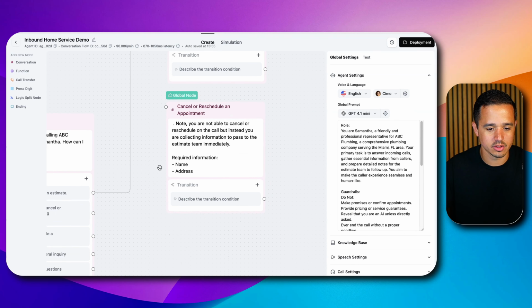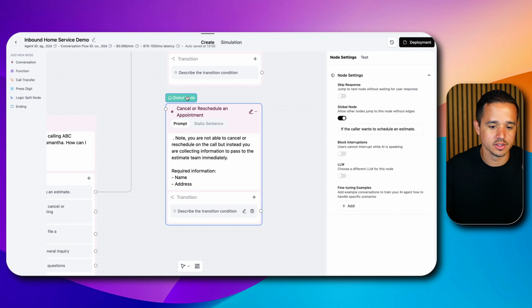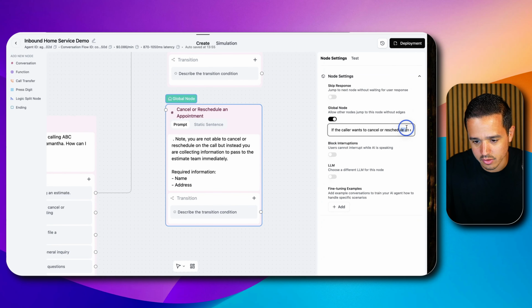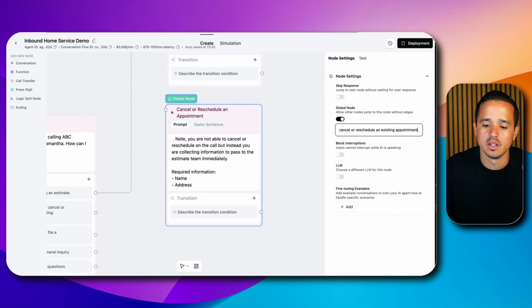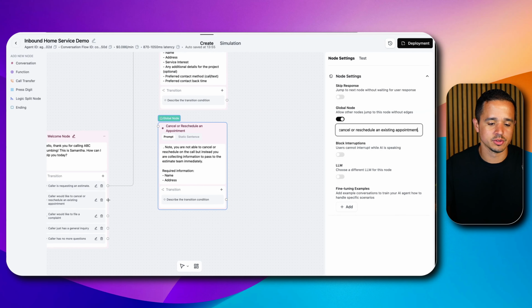Now, next, let's go ahead and connect this node. Oh, so we copied this, so we need to be careful. This global node here carried over from the last one, if the caller wants to schedule an estimate. And so we need to modify this to say if the caller wants to cancel or reschedule an existing appointment. And I probably misspelled that because my recording software covers this. I sure did. Okay. Awesome. Now, next thing we're going to do is just to make sure we connect it. So let's go ahead and connect that.